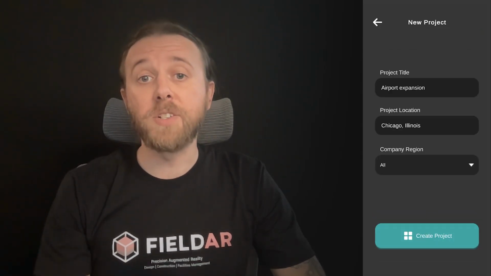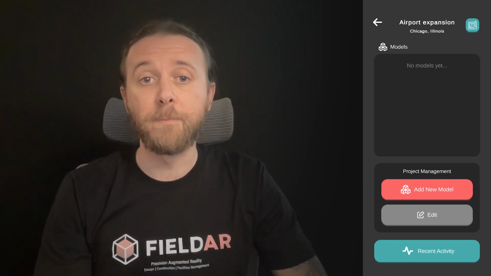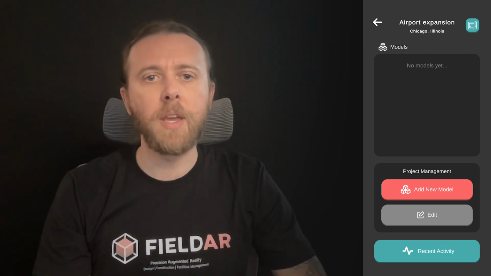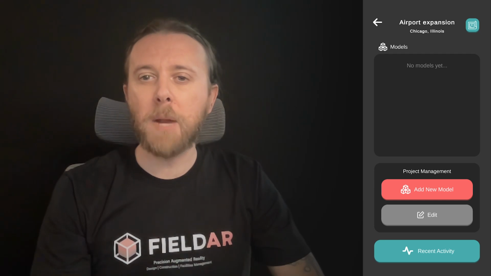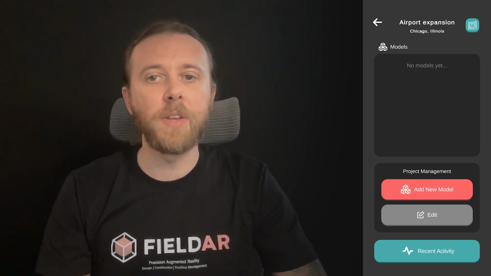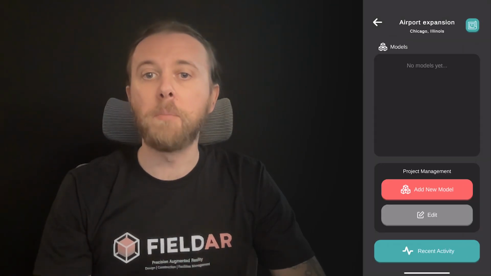After we've created the project, the page automatically opens and we can view the current project details. We have our models list, which is currently empty, and we will cover uploading and updating models from various sources in the next video. In the bottom half of the screen, we have some project management options for adding models and editing the project details, and we can view all of the project activity from the button at the bottom.